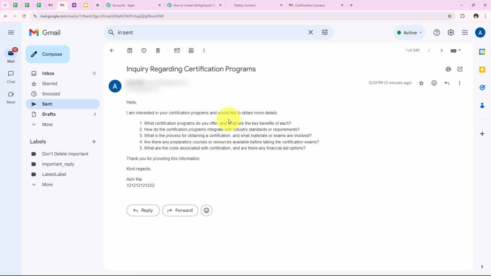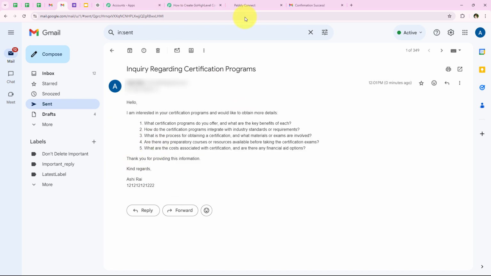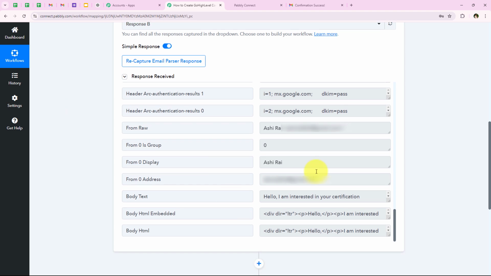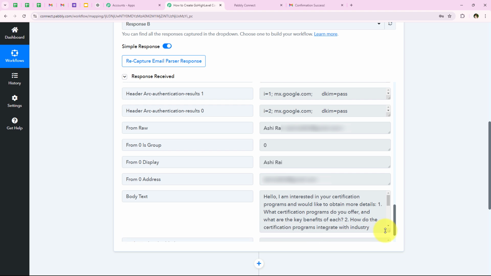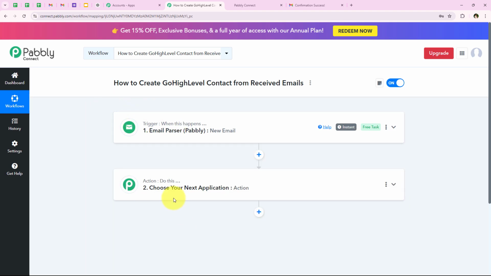So I'm going to open my workflow and check if Pabbly has captured the details of this test submission or not. So I'm going to open my workflow, and yes, you can see that Pabbly has captured the details of this test submission. Over here you can see the body text that we entered, hello, I'm interested in your certification program. So yes, with this we have successfully completed our trigger step, and now we are going to move on to our action step.